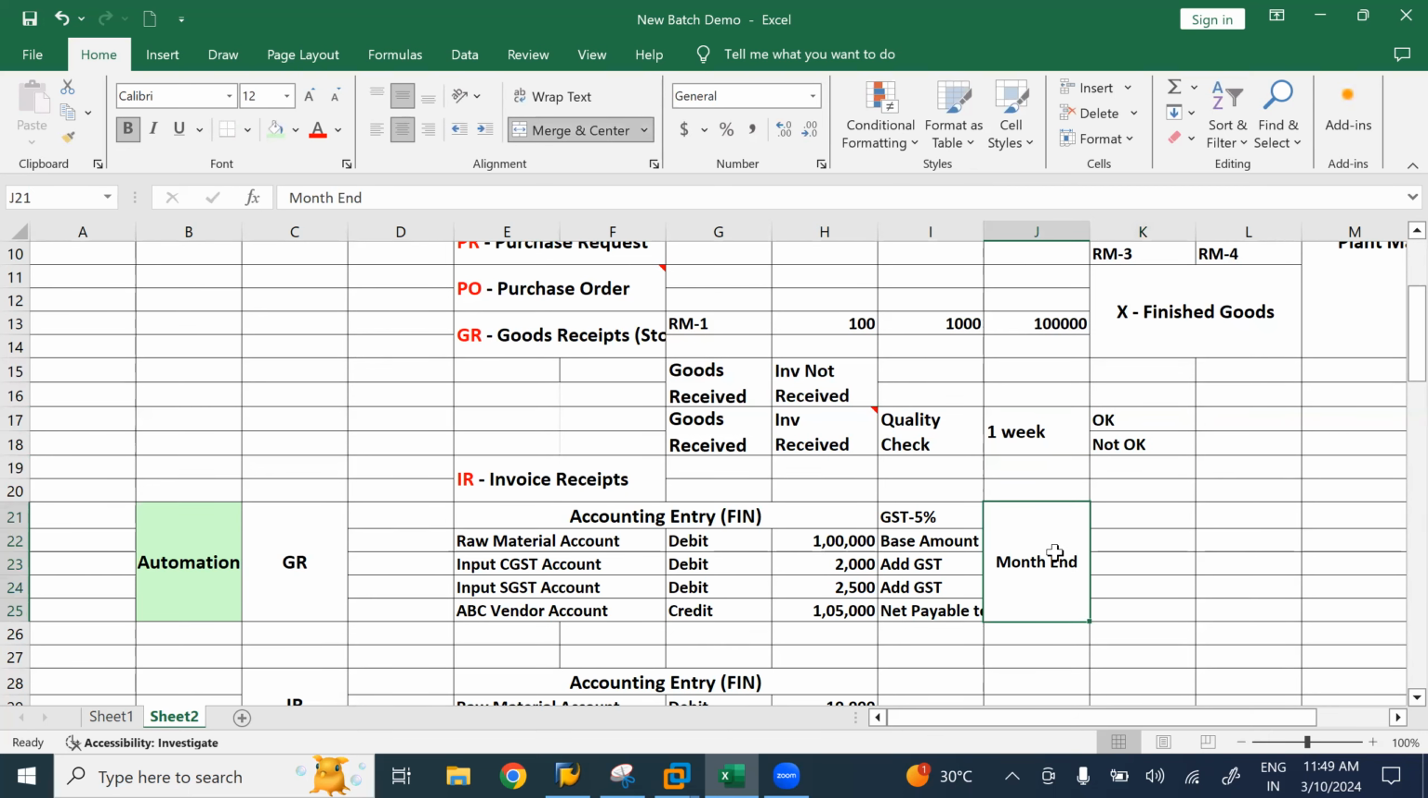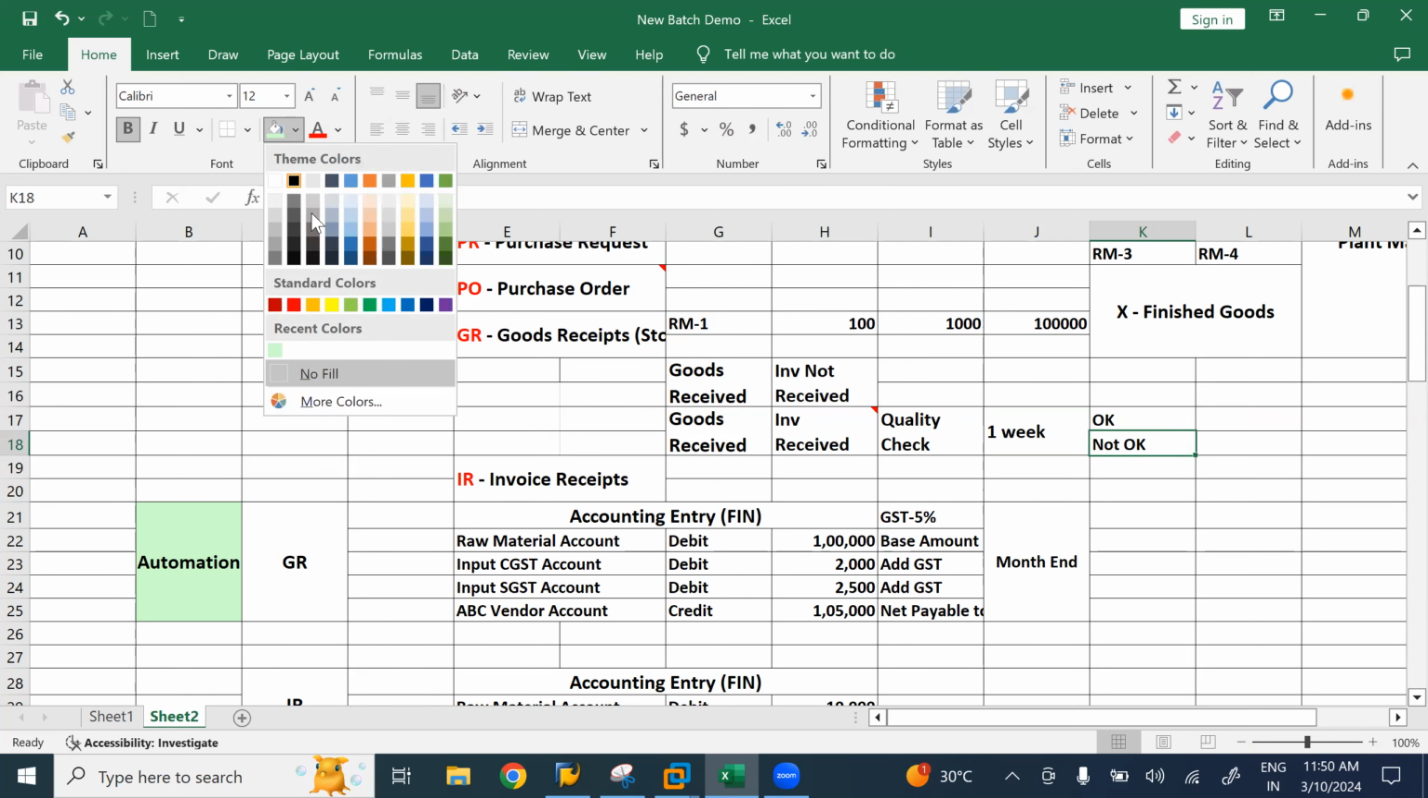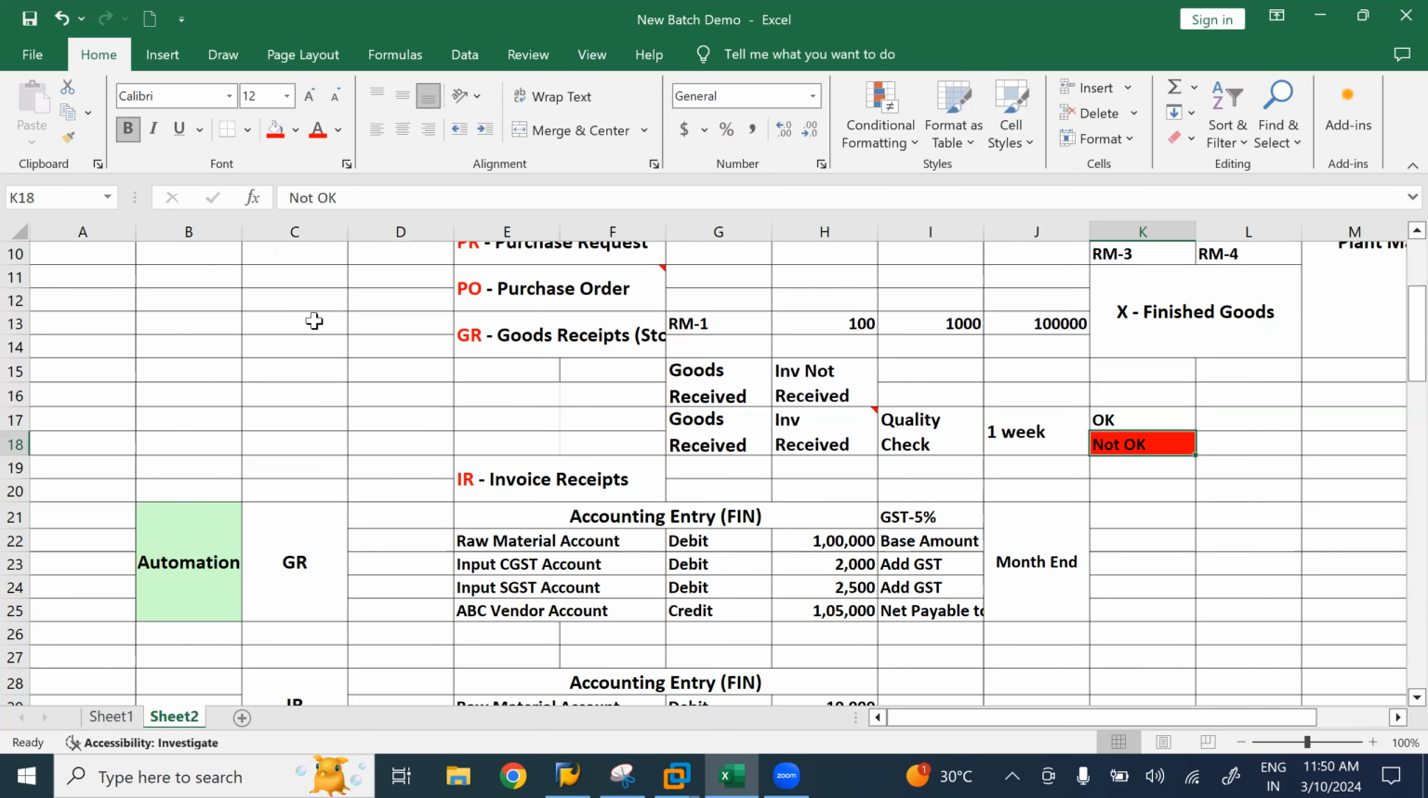Then at month ending, I have booked this entry. After 1 week, meaning next month, on the 4th or 5th, I got this update: quality is not okay. Then what do we have to do? You have to return the stock. You have already booked the accounting. You have already included your taxes, your vendor, and you people know, right?